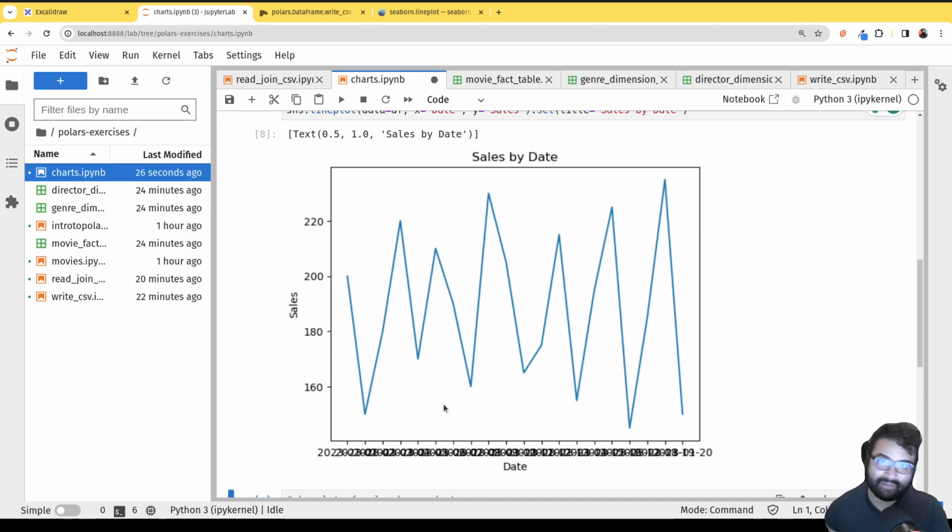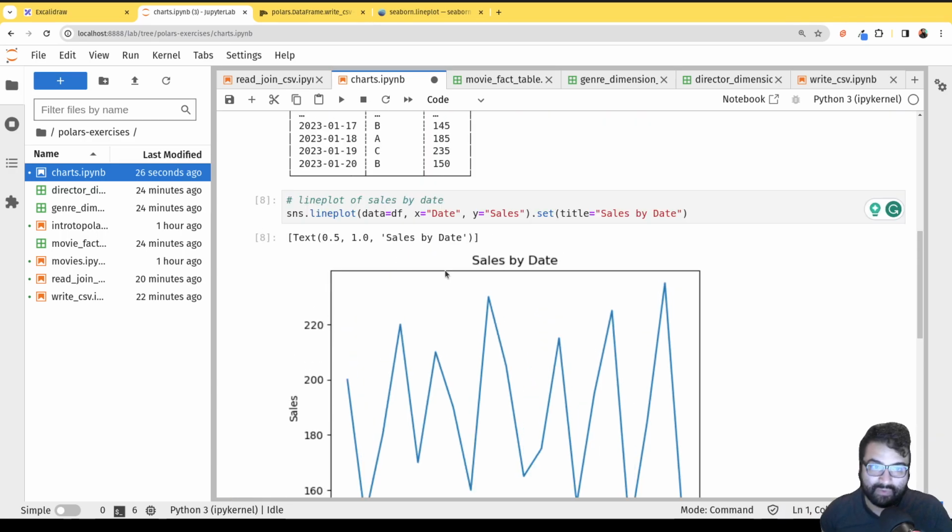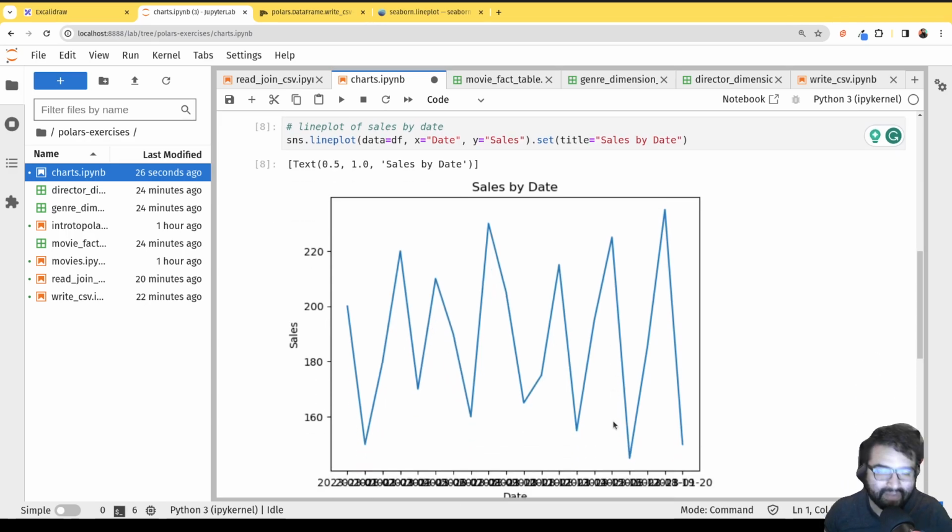And that's a great thing about these notebooks. I could have all the queries, and then I can have someone go in here, edit the queries, and then recalculate those charts.